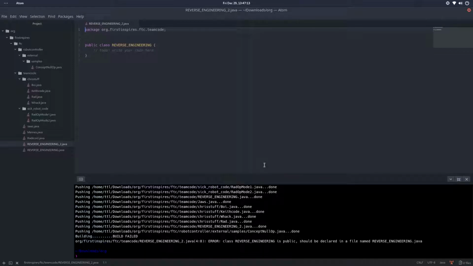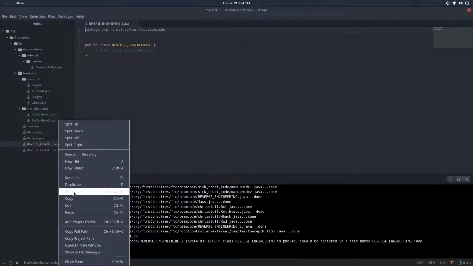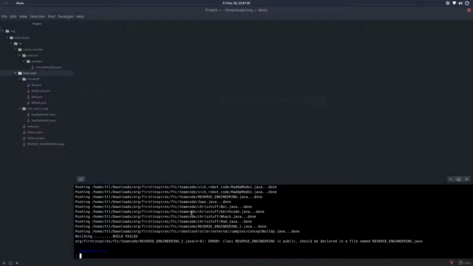If we delete the duplicate op mode and upload and build again, we might expect to resolve the problem. But instead, the error persists. This is because, by default, FTC HTTP won't delete files on the robot controller. This is to help prevent accidental deletion of op modes on the phone that might not be present on the computer. In order to wipe all files from the phone, we must run FTC HTTP with the -w option. This deletes all files on the phone and will fix our duplicate op mode issue.